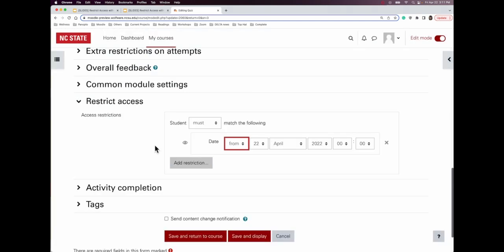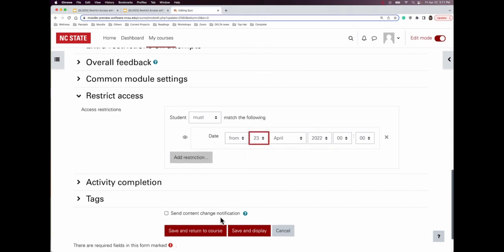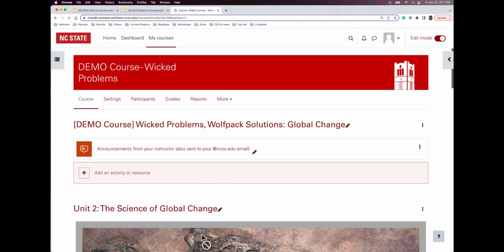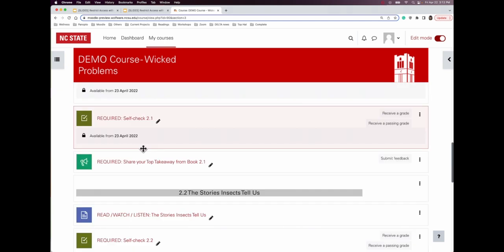You can see the date restriction is added to this activity. From here, you can choose from what date or time you want students to have access to this material. Make sure to click Save and Return to Course to save the changes. Now you see a message with a restricted date below the activity.